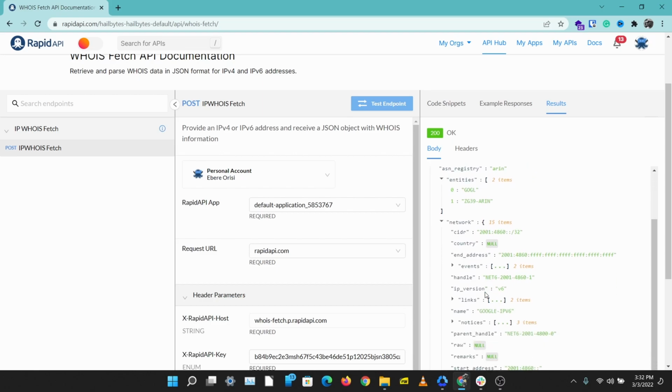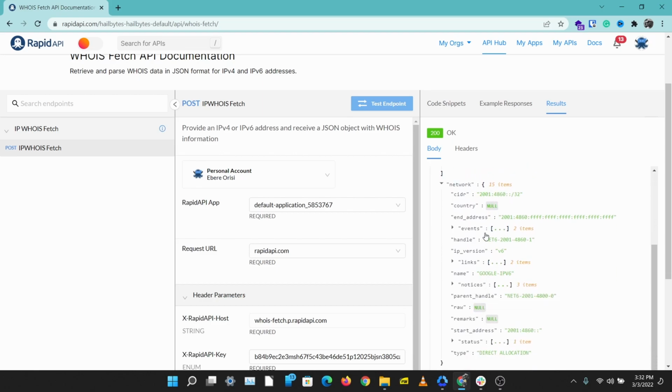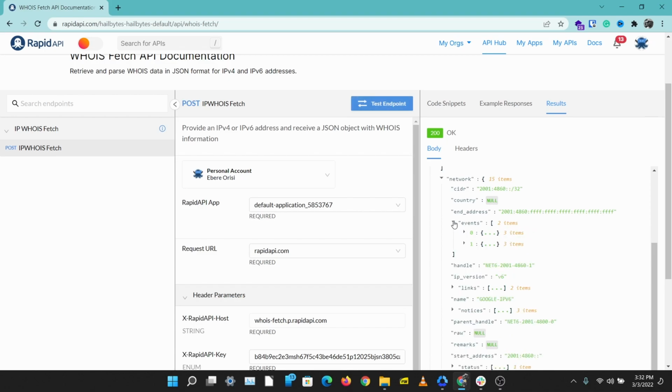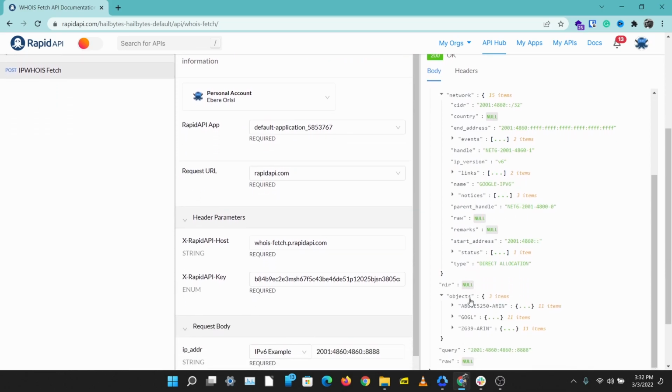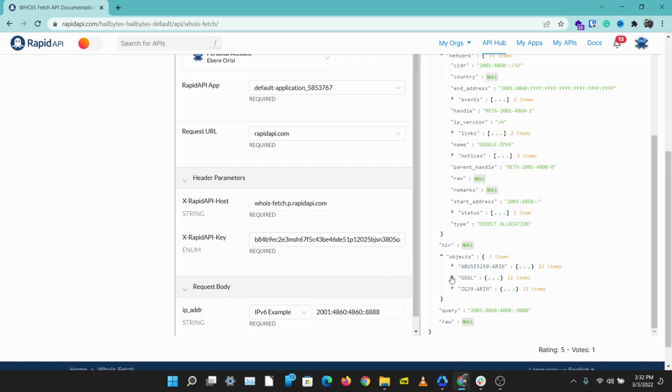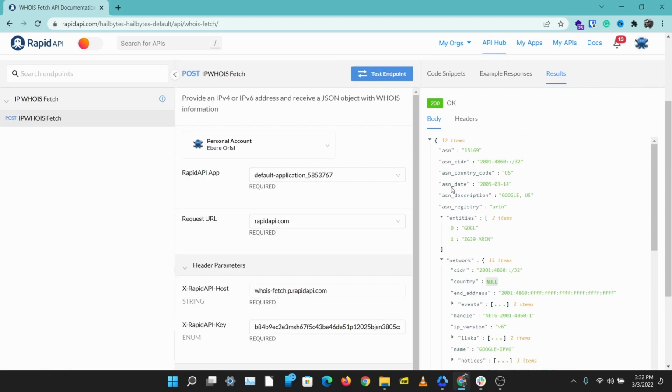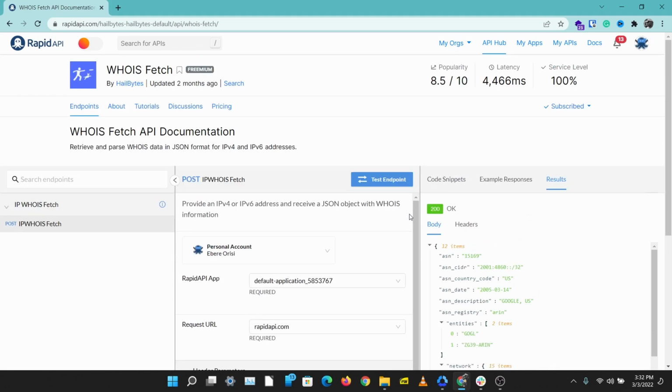And if you scroll down, you see network information, you see the CIDR, you see events, notices, and you get more information like contact information under here. And this just gives you very detailed information about that IP address. So this is much more detailed and structured than the traditional WHOIS. So this API is named WHOIS Fetch, but it uses the RDAP protocol to get this information for you.